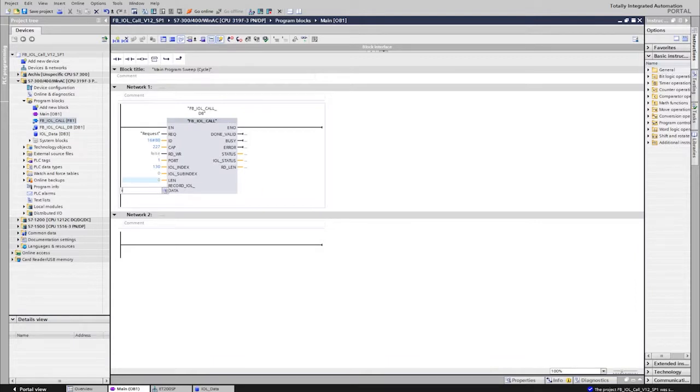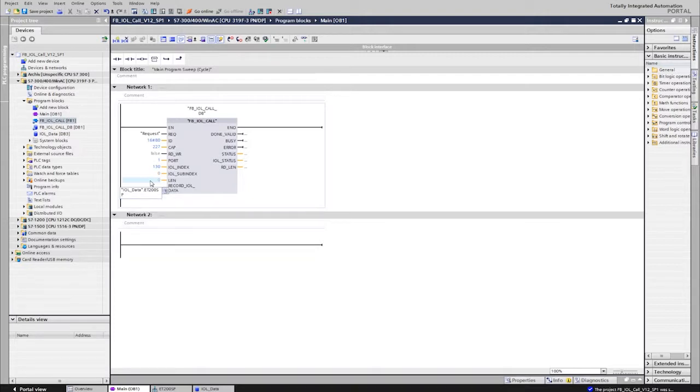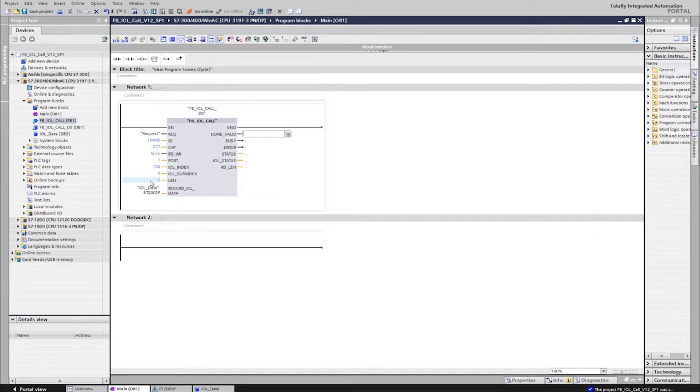Record IOL data is the target range for the read data record. For example, a non-remanent data block. I already created this in advance. Then I enter the output parameters done valid, busy, error, status, and IOL status.